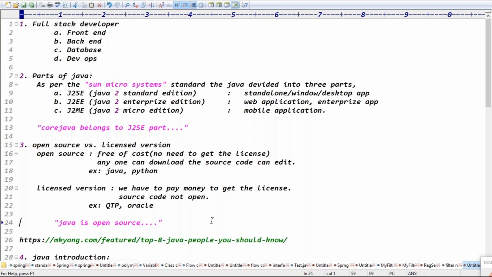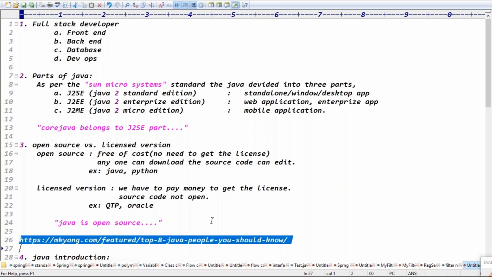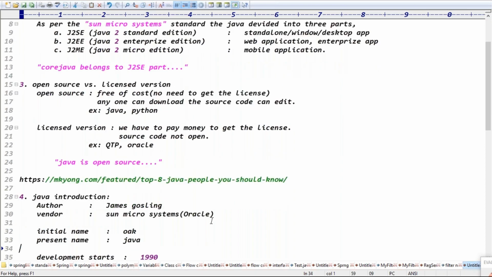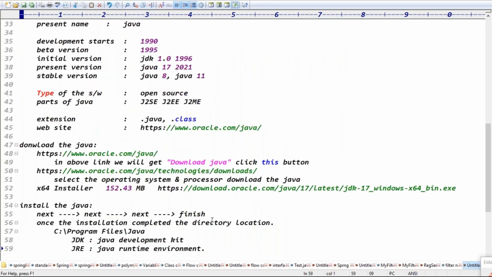And check this website, guys. Top Java 8 people, right? Exactly. Java introduction part, guys, and download the Java. Guys, any questions about today's class, please respond.